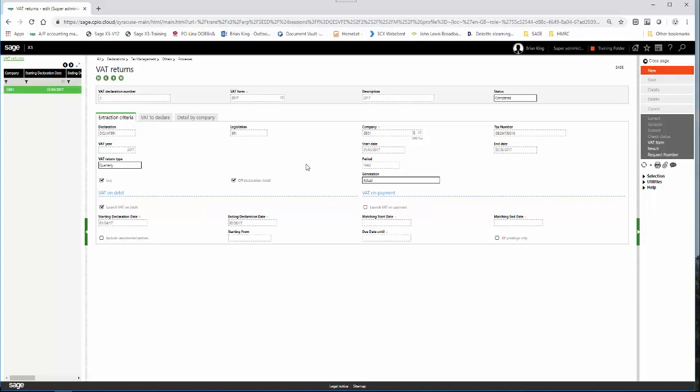The HMRC website will send information to you about the next period they believe you need to return, and will give you a code here. The return type, in this case quarterly, is changeable. It can be monthly, it can be annual, depending on your agreement with HMRC.